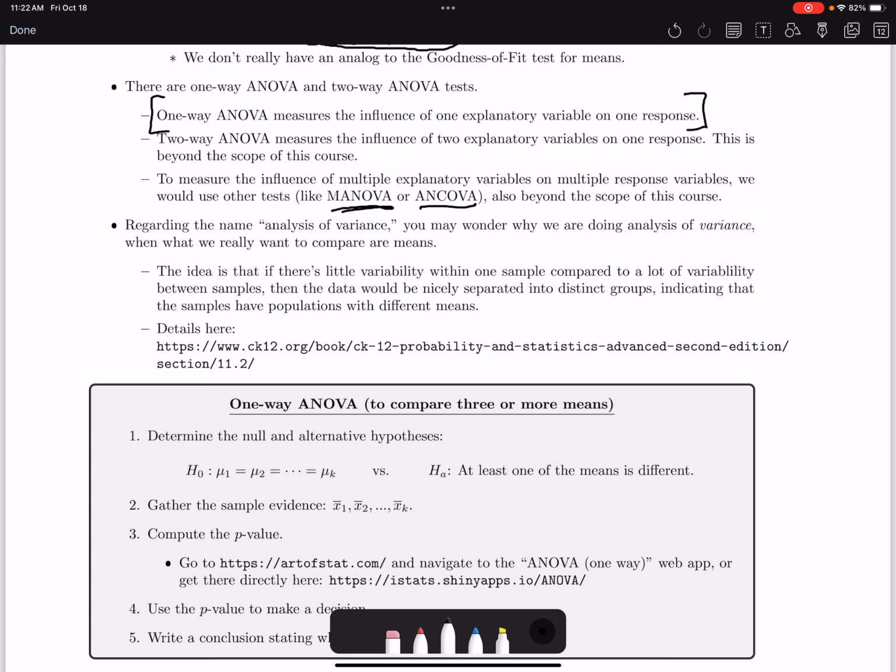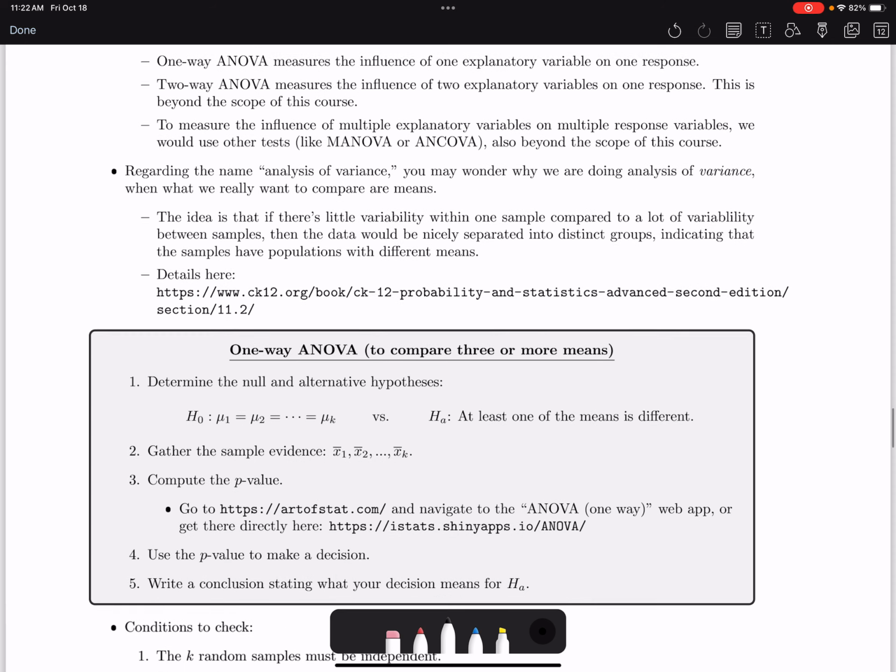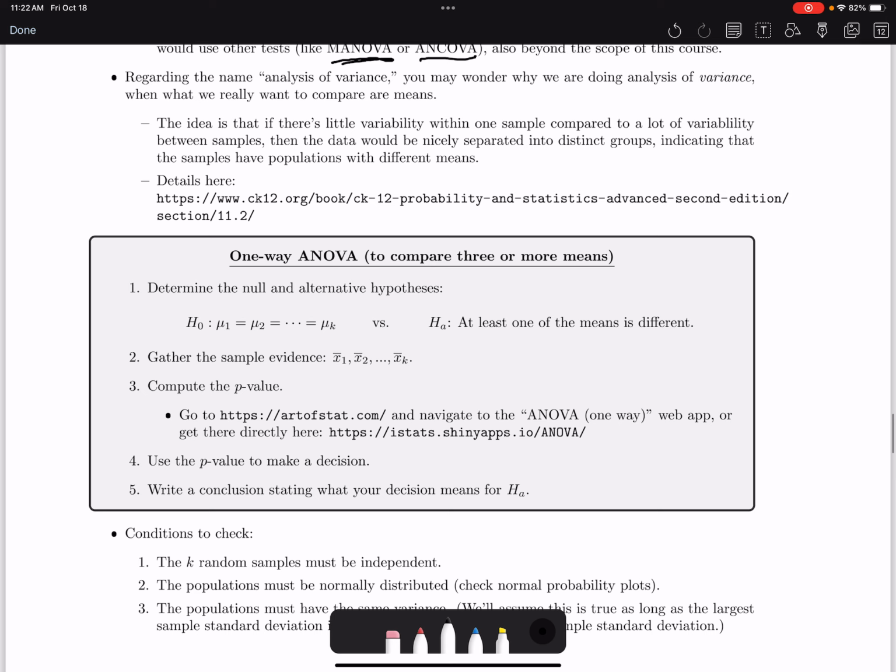One last thing to say before we get into looking at the test regarding the name analysis of variance. You may wonder, wait a second, I thought we were testing means. Why are we doing an analysis of variance when what we want to compare are means? The reason it's called the analysis of variance test is because we look at how much variance there is within one sample, and we compare that to the overall variance between all of the samples that we're trying to compare.